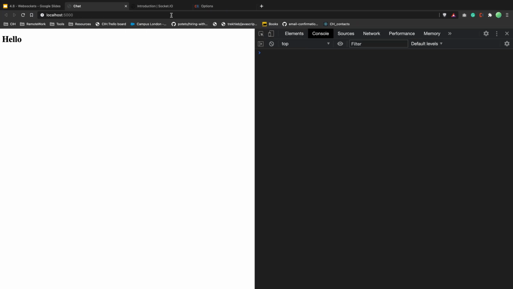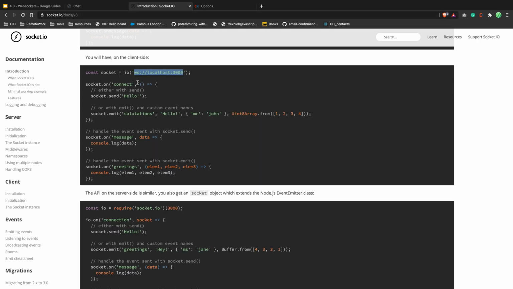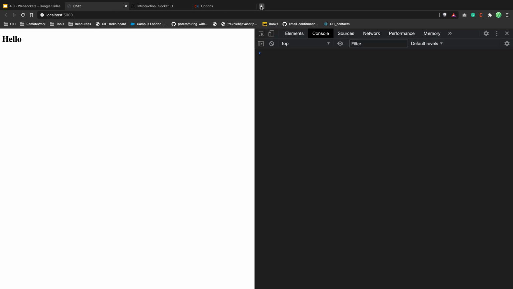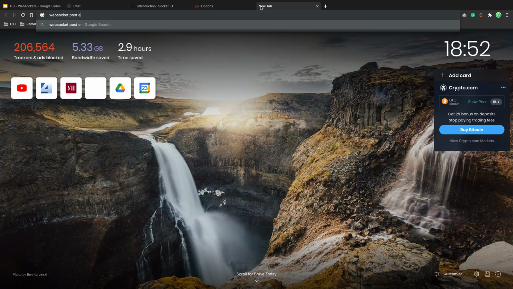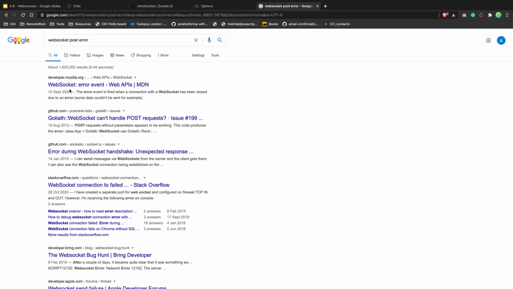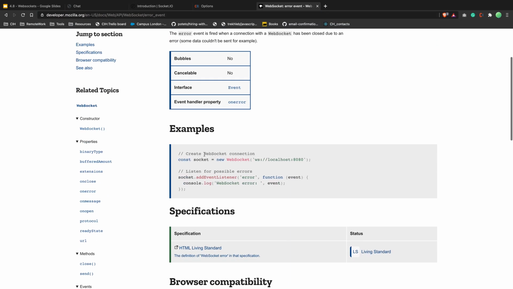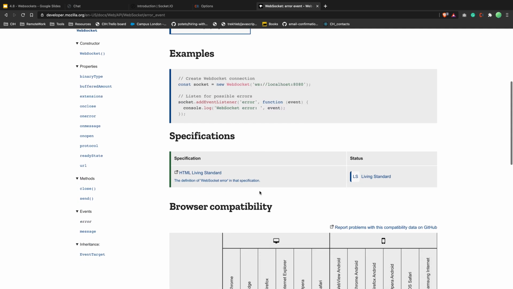Localhost. What's the WS standing for? WebSocket. Oh, okay. Yeah. Let me check. WebSocket ports error. Any listener? New WebSocket.